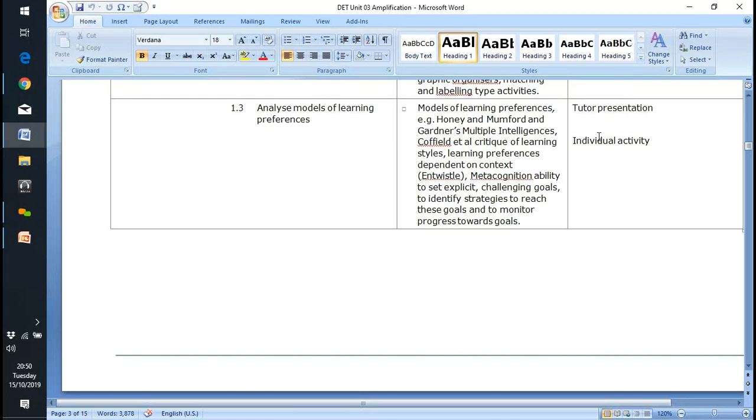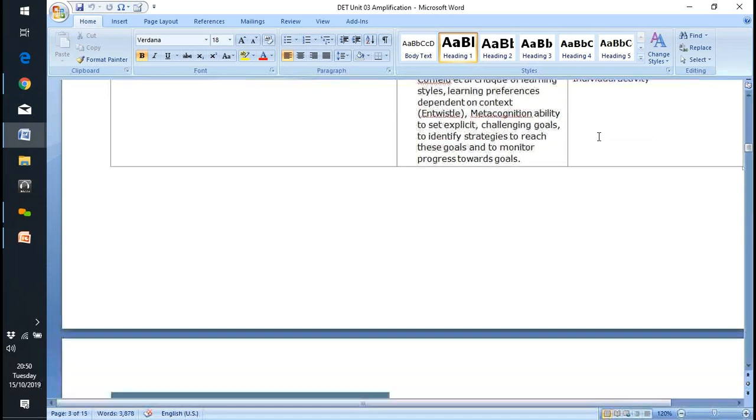Again, 1.3, models of learning preference. Honey and Mumford, useful couple. Gardner's multiple intelligences. Coffield et al. Critique of learning styles. Metacognition: the ability to set explicit challenging goals and to identify strategies to reach the goals and to monitor progress towards them.